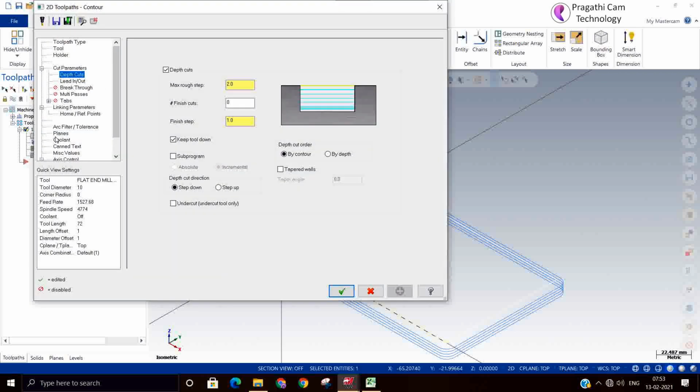Next is depth of cut direction, which is down only. Step up is used when there is an undercutting option. And what does undercut mean? If you see from the top view, it is not visible. So that is undercut machining. It's too early to explain the undercut machining now. Next is the by contour, by depth option here.